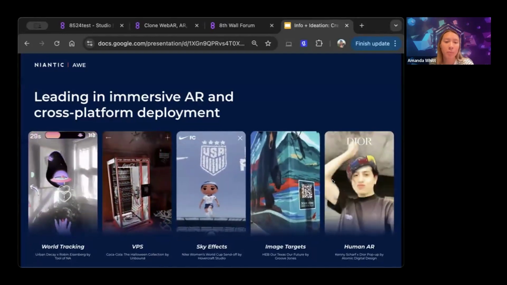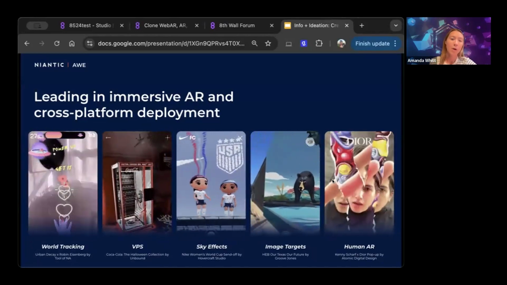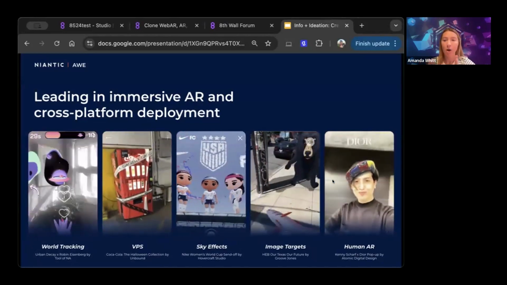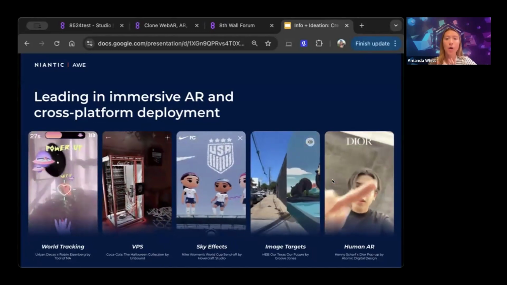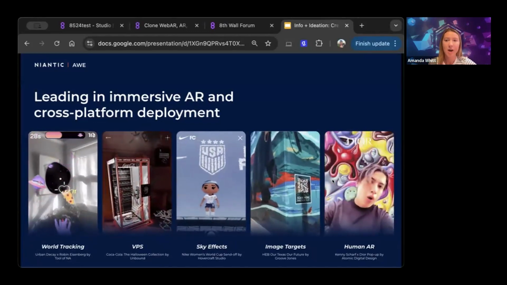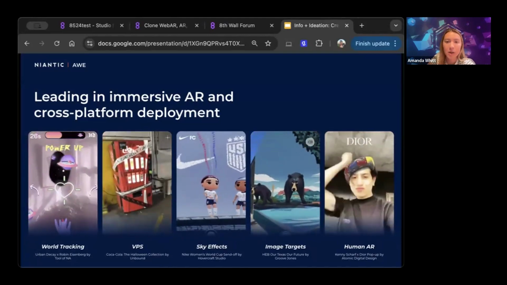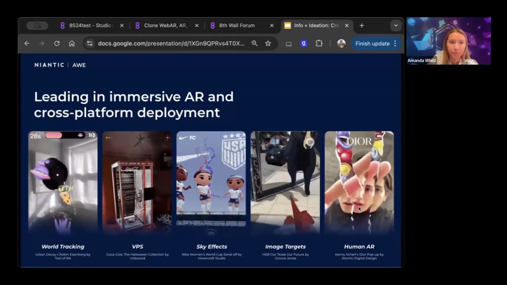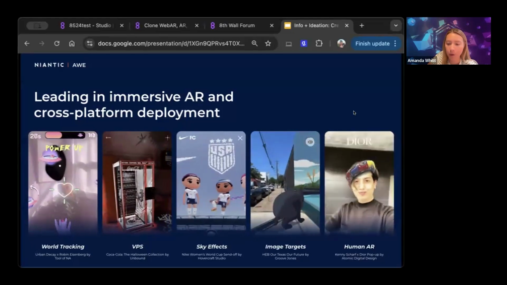8th Wall enables cross-platform web XR as well. So we support web experiences on the Microsoft HoloLens, Meta Quest, and then most recently, Apple Vision Pro. So from mobile devices to desktop to headsets, basically any device with a browser, your users can interact with immersive XR content. And so this is one big part of the 8th Wall platform.